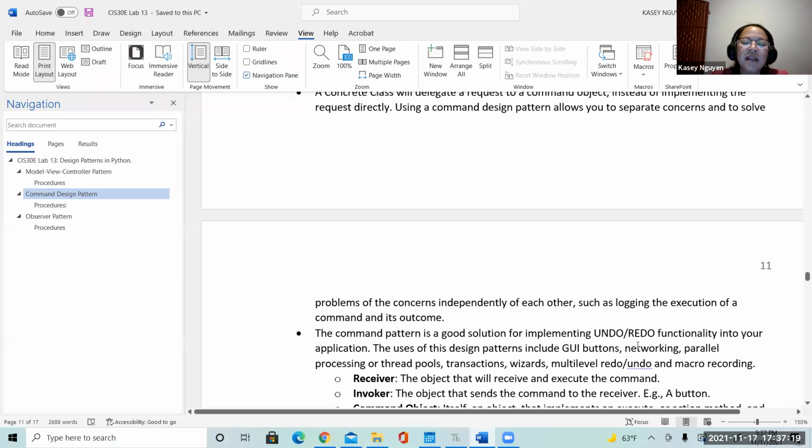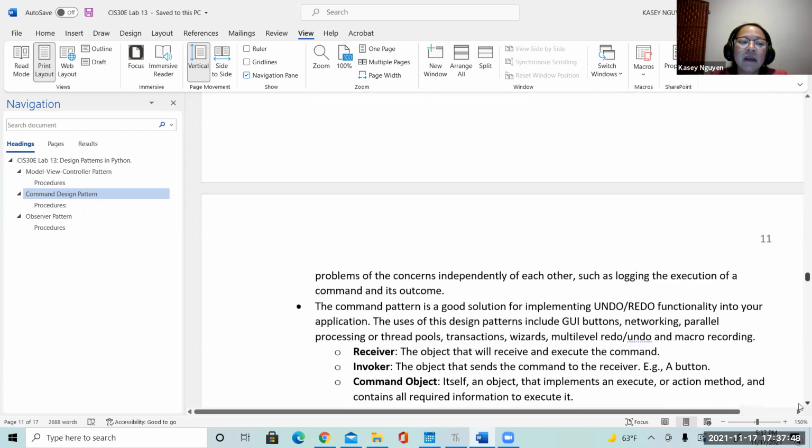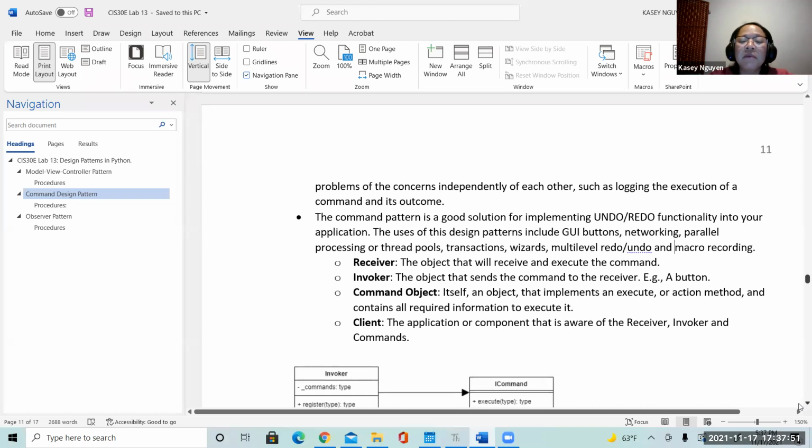This can be used in networking, parallel processing, threading, and transactions, like if you want to process transactions. If you're creating a wizard, Windows has tons and tons of wizards to walk the user through different things. It's like installing server roles, and so on. So there are some examples of how the command design pattern would be implemented.